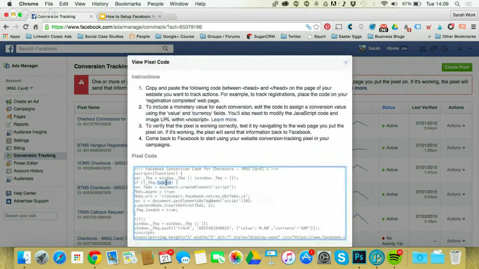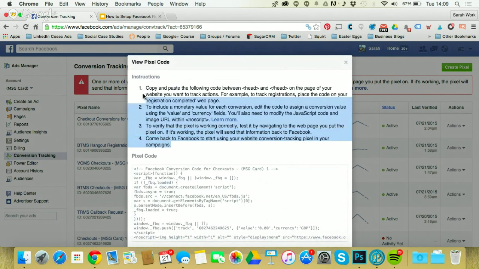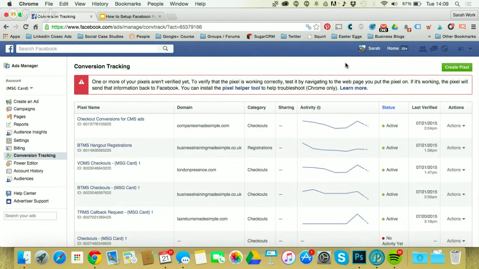You can just copy and paste that and send that over to your web developer. And you can see there's very clear instructions here on where they need to paste that pixel. But essentially, it will be on the payment confirmation page of your website. So every time someone's bought something, they land on the confirmation page and that pixel is fired. And that will then tell you, obviously, that's led to a sale. So really, really easy to create your conversion pixel.